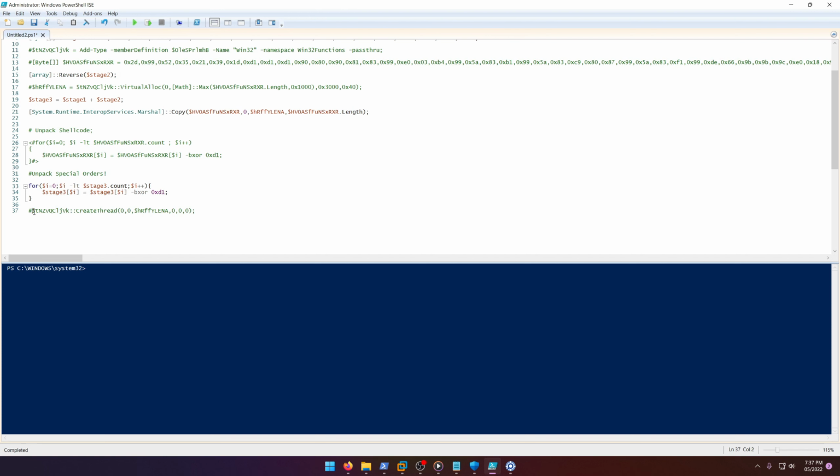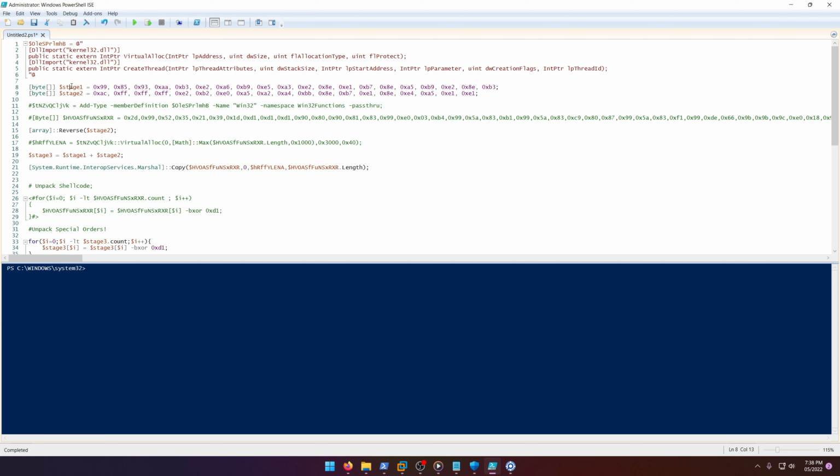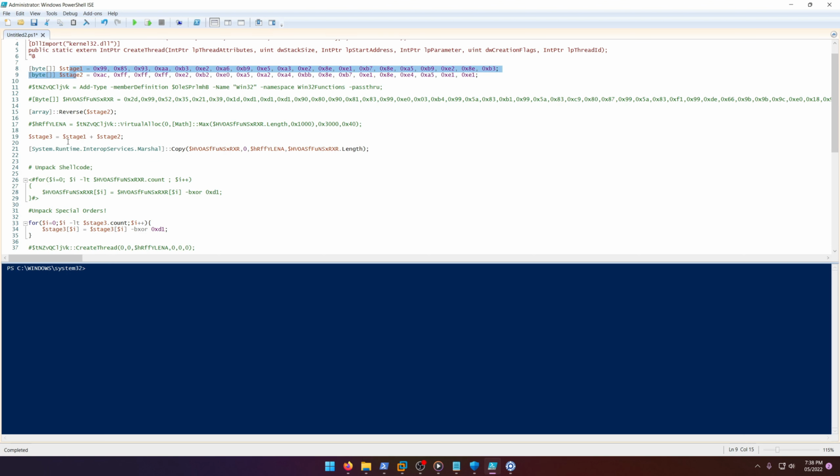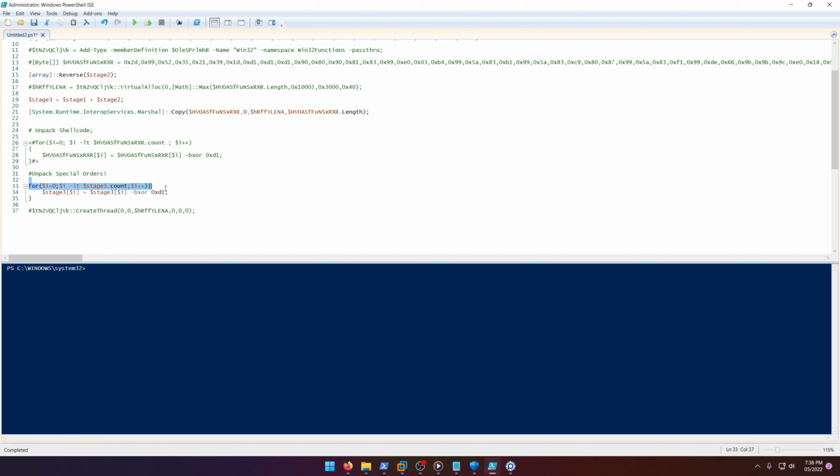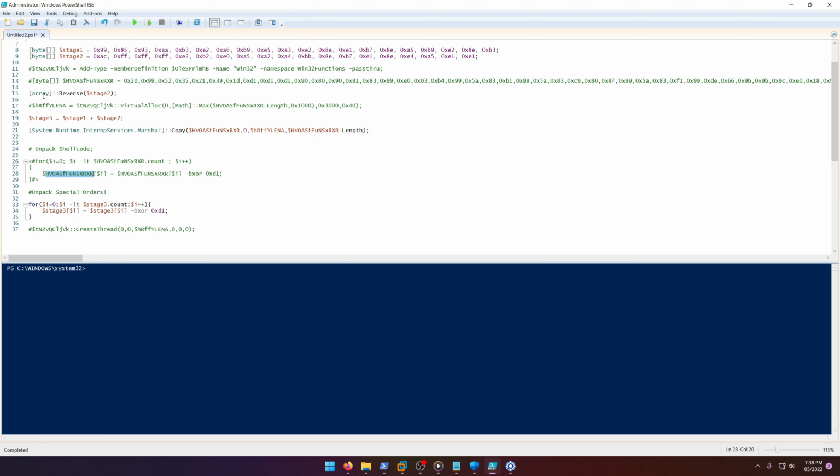Oh, we got to make sure to get rid of the create thread too, because that's actually what's going to execute that malware. So if you look, stage 1, stage 2 are concatenated together to get stage 3, and then the byte XOR operation down here is used on stage 3. Notice how they have no interaction with these other random variables. So we should be good. Now, let's go ahead and print out stage 3. We can simply do that by just typing out the variable like that.